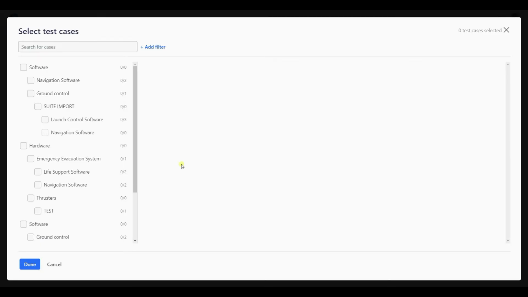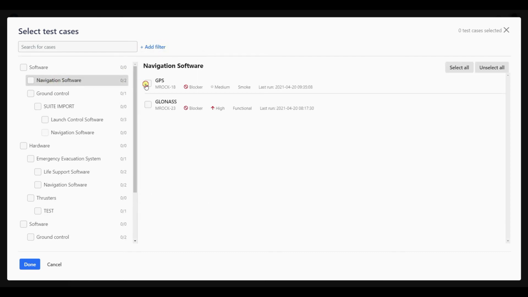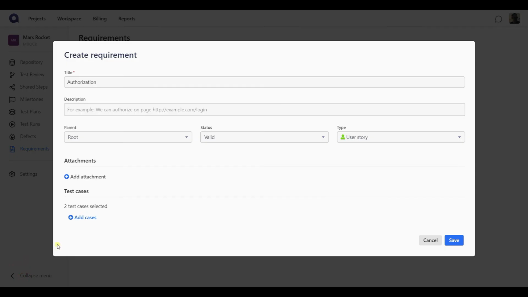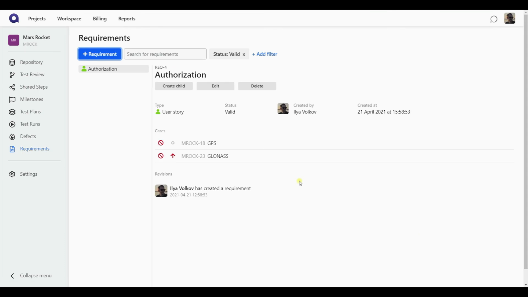You will see the same form you would see for test plans and test runs when we're adding the test cases there. And just like in those forms, you can also look up the cases by title or description here, or look them up by a specific parameter or a value. When you have selected the test cases to include into the requirement, just hit the done button and save your requirement, at which point it's going to be created.